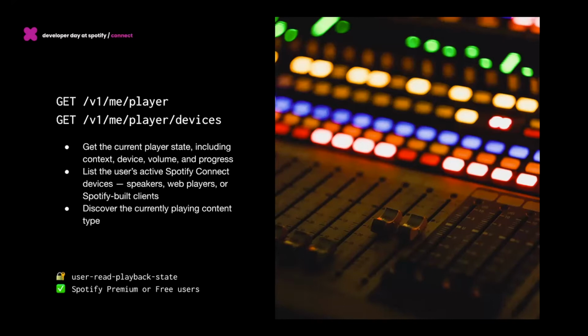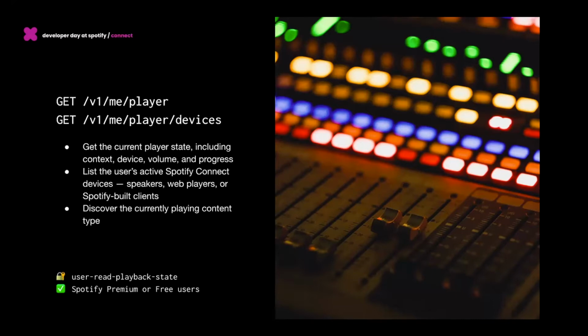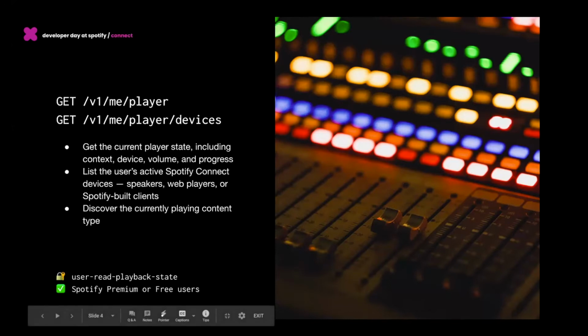One really nice thing about these endpoints is that these are the endpoints of the player API that are available to free users. So these endpoints can be called by Spotify Premium users or Spotify free users. Tokens from either type of account will work.